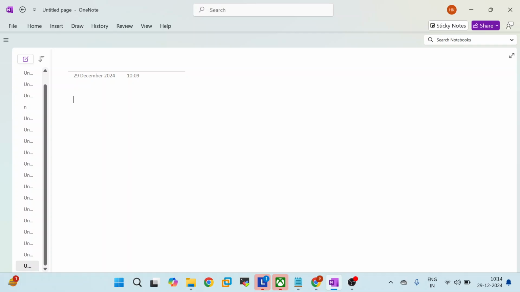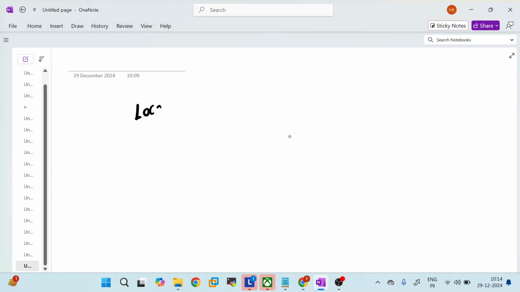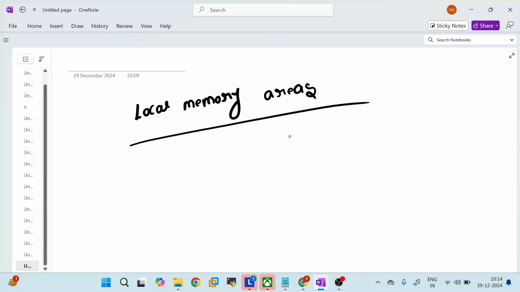The next topic that we are going to discuss in the memory based architecture is local memory areas. Okay, so what are the local memory areas that we have in Postgres? We have work memory.